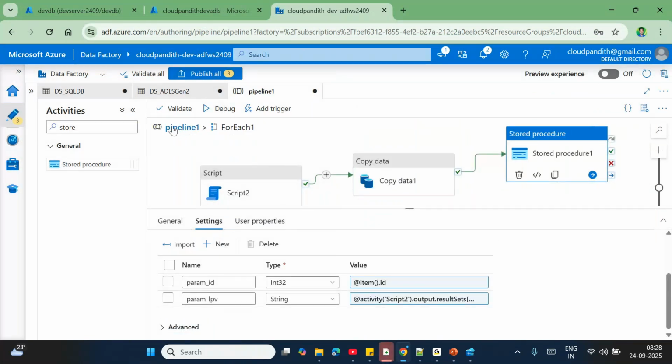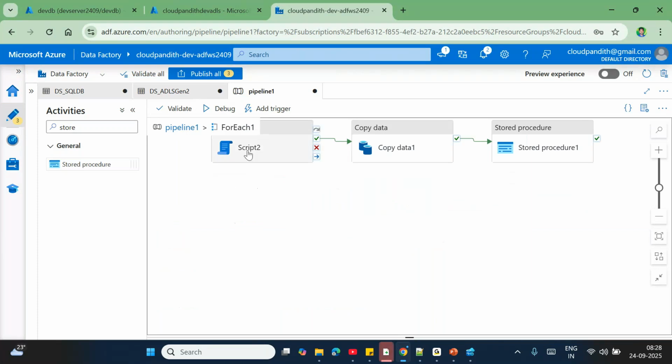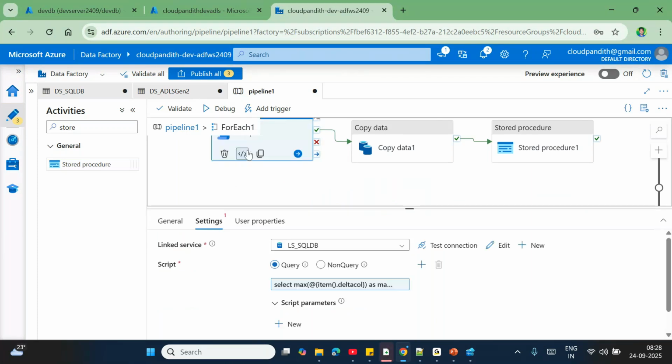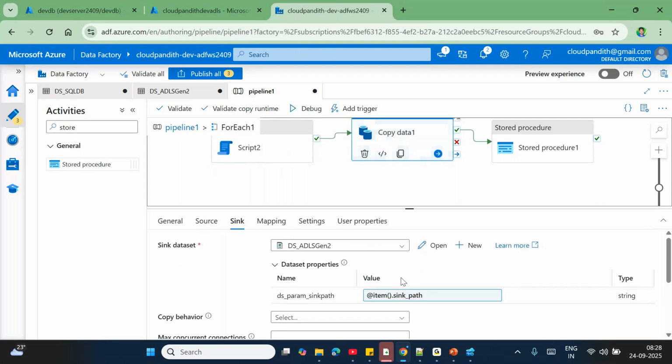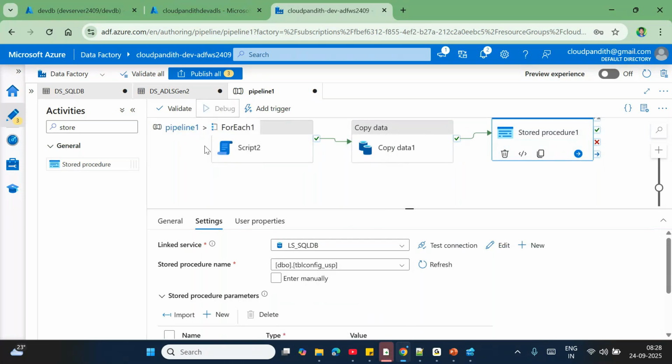We are reading multiple configuration table, multiple incremental table details, passing to foreach. Foreach is basically fetching the first table max value, then querying data which is greater than last crossed value and copying into target, then updating the last crossed value in the configuration table. With this, let's debug.